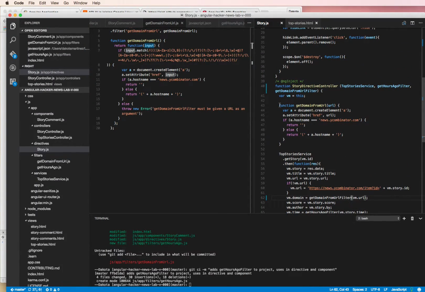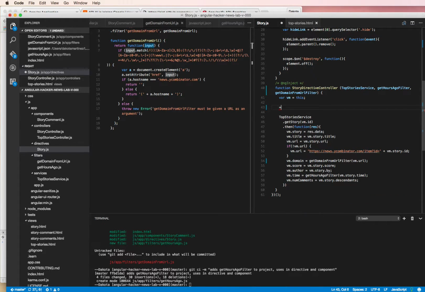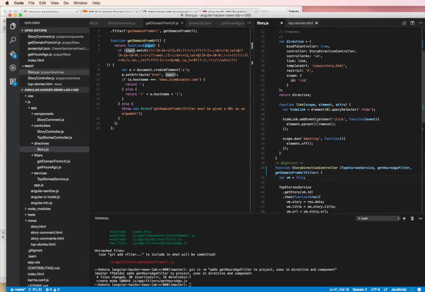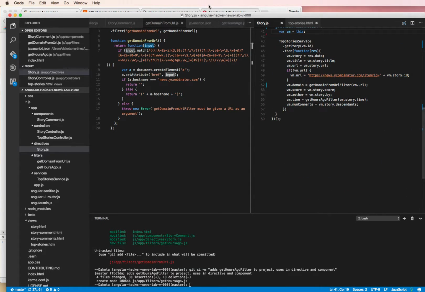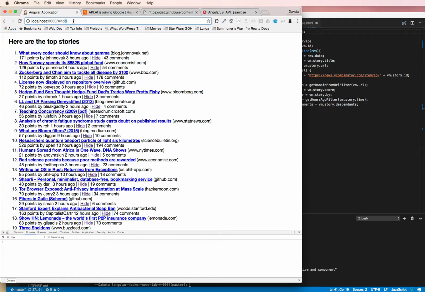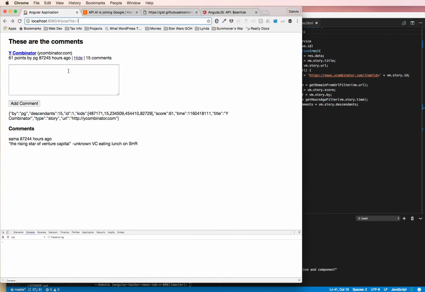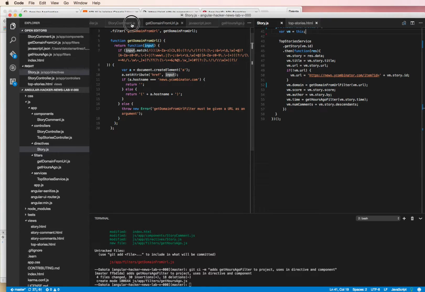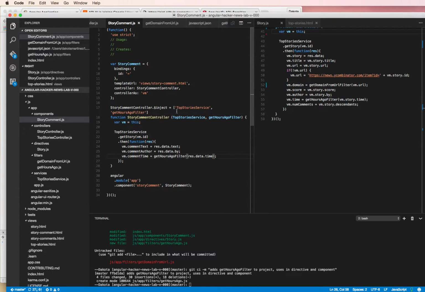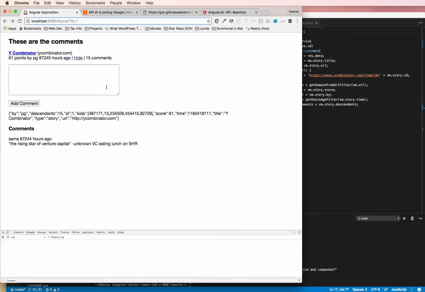So what we can do is remove that code. And now the StoryDirectiveController is much cleaner. And we reload that, and we still have everything working. And then I'm going to go back to this page here. And I want to also update our component that we created to use this filter. So I'm going to add in, actually, I don't think I need to do that. Yeah, I don't need to do that, because we're not using that filter here, because we're just displaying the author's name and the time ago.